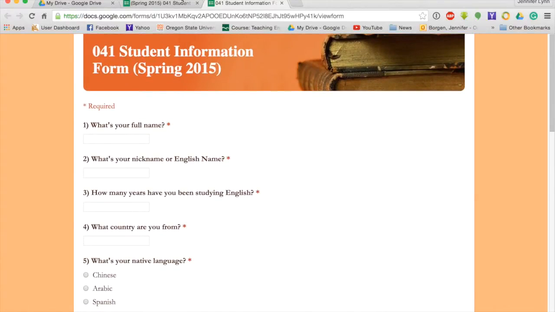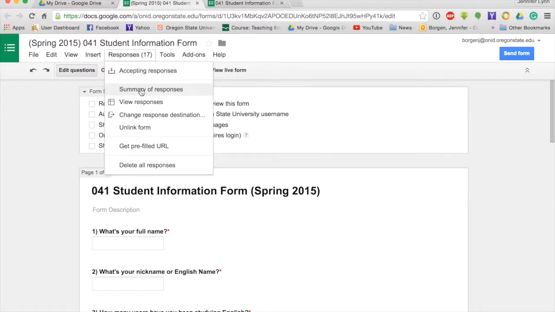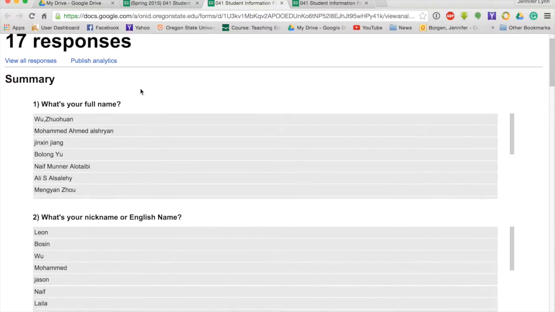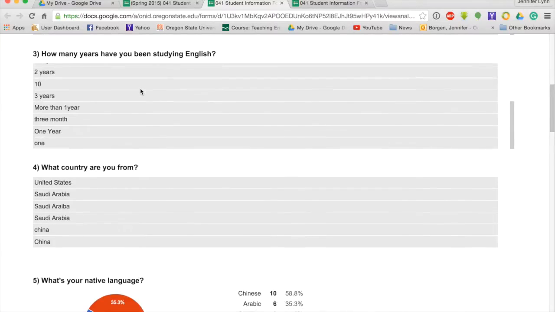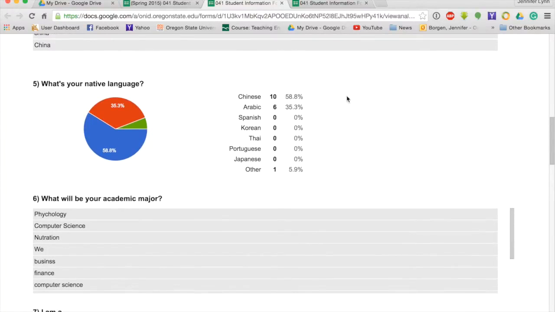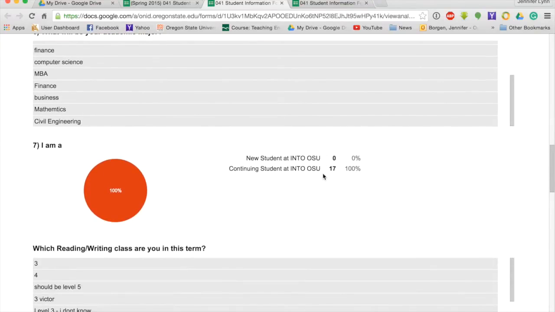So now I'm going to show you a few things about the forms. Specifically, once the forms have been filled out, you can see here I have 17 responses. When I click on responses and I click on summary of responses, you can see a lovely spreadsheet, more of an information sheet of the information I got from my students. I really like this form because it has a nice bar graph or a pie chart to show the information. I had 10 Chinese-speaking students and 6 Arabic, and then 1 other. I'm not sure what language that person spoke. And all of them were continuing students.